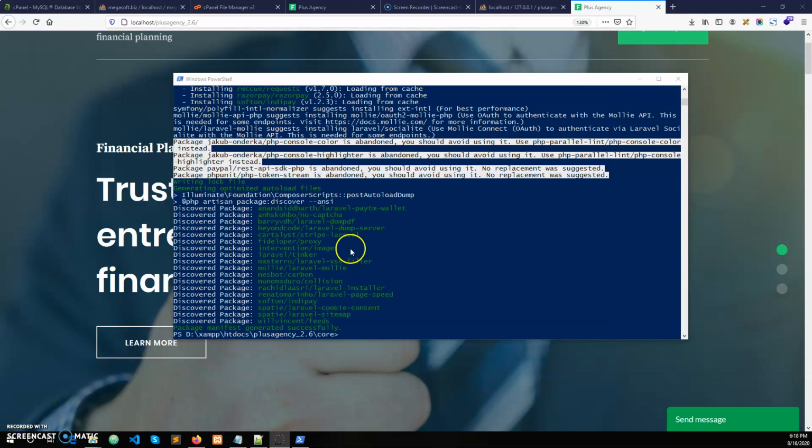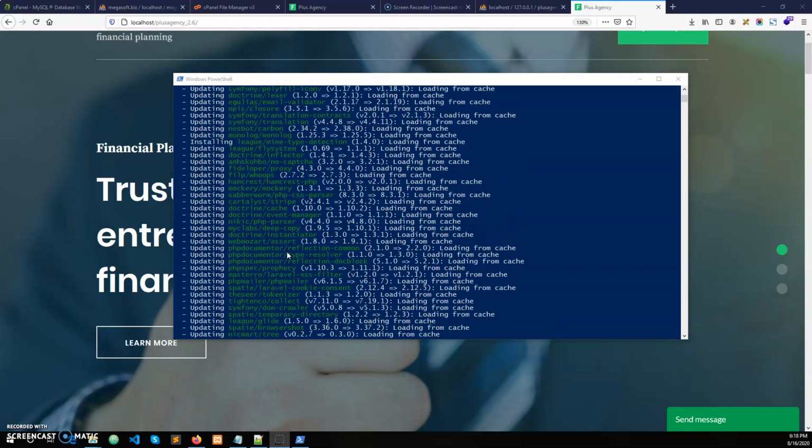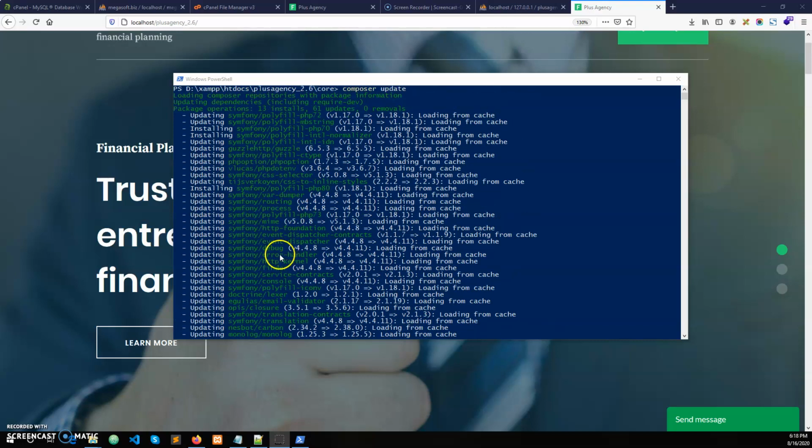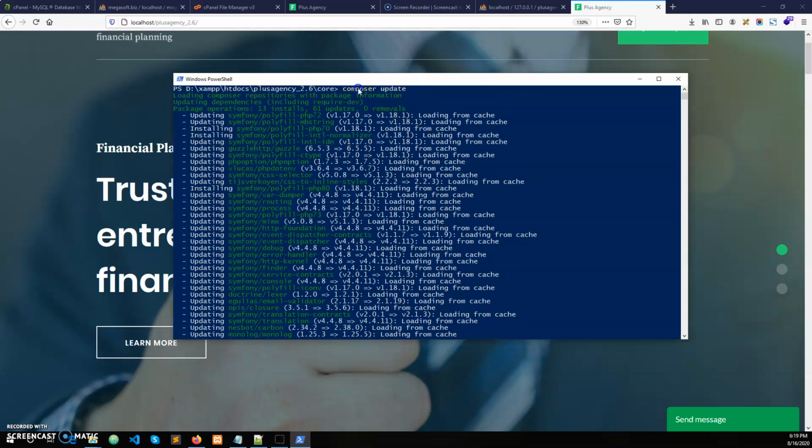So as we can see, the composer update command has run successfully and installed all the dependencies, all the packages used in the latest version. Now we have to update the database and the language files. To do that, we have to follow some steps. Just follow along with me.